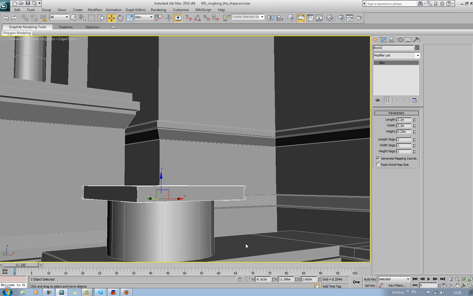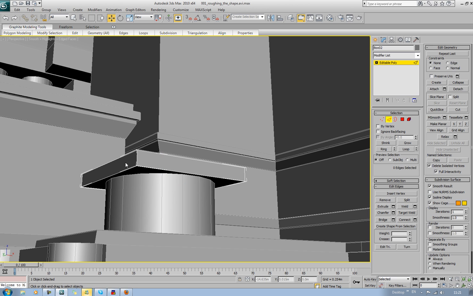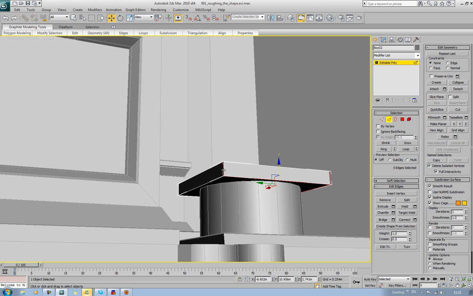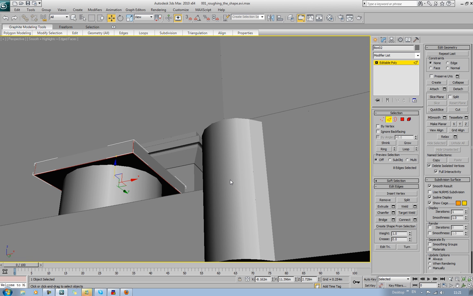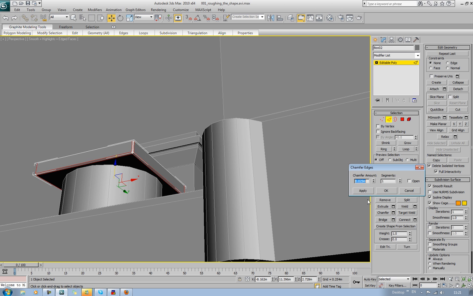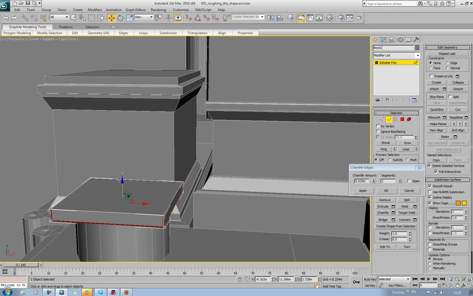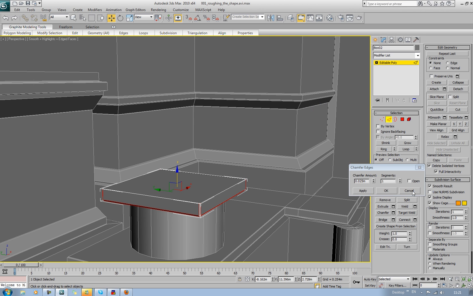And I'm going to convert this to an editable poly. And what I'm going to do next is just select these edges here. I'm kind of working upside down here, but I need to, so... Now I can just do a chamfer. I don't want a big chamfer, just a nice little one. Make sure I've got all the edges. I have, that's good.